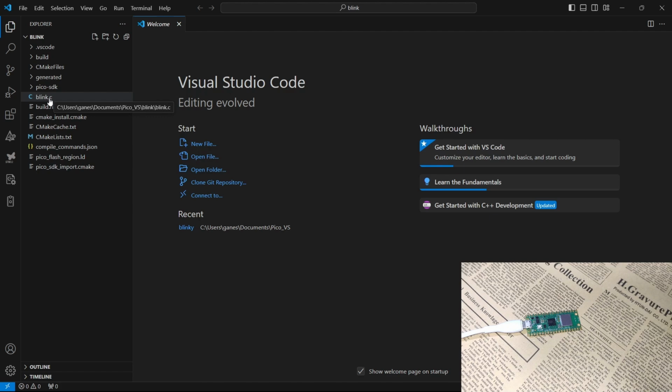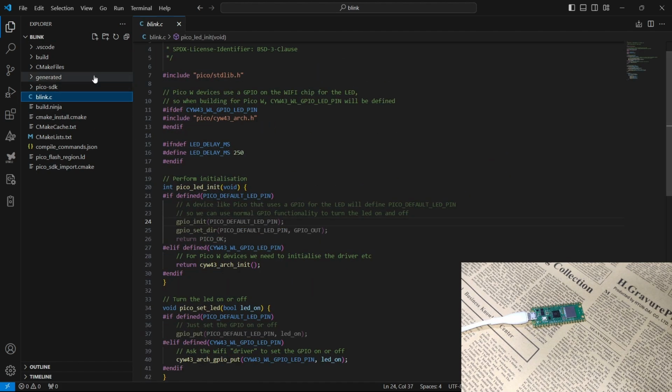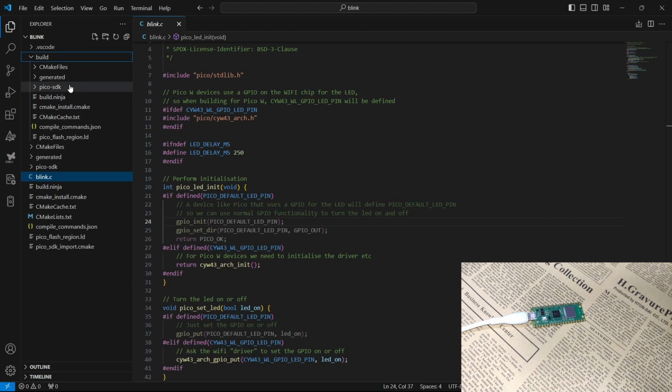Once the project has been created, you can go ahead and click on this blink.c. This is where your code is. Inside the build folder, you will find the target UF2 file that we need to flash in our Pico. But for that, we have to compile the project.